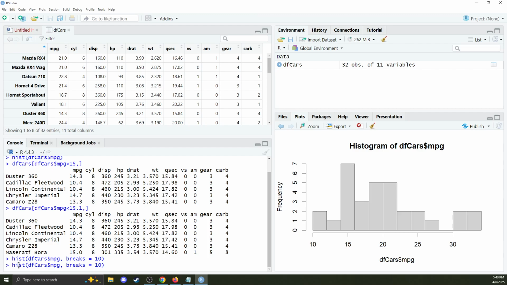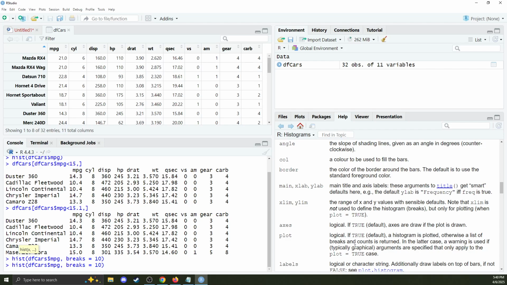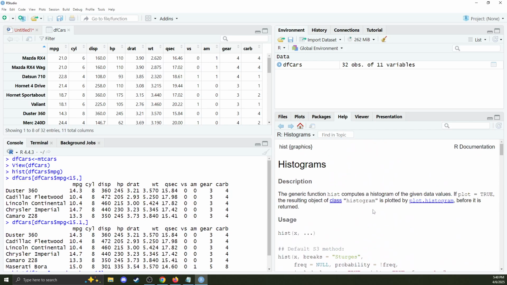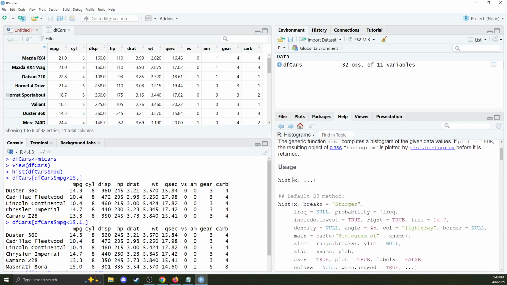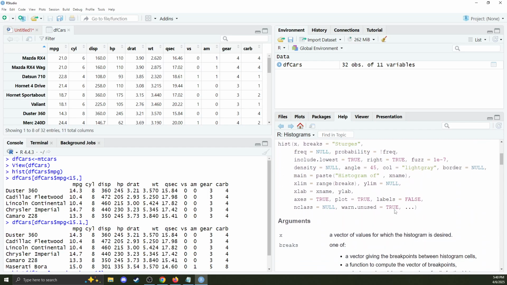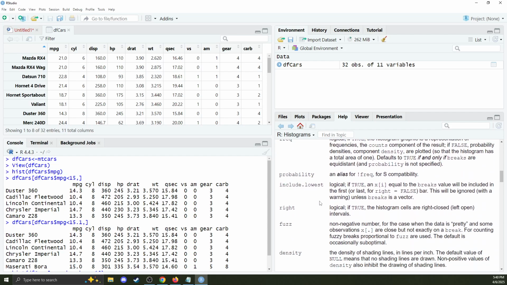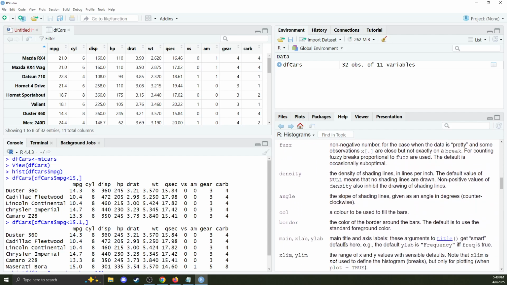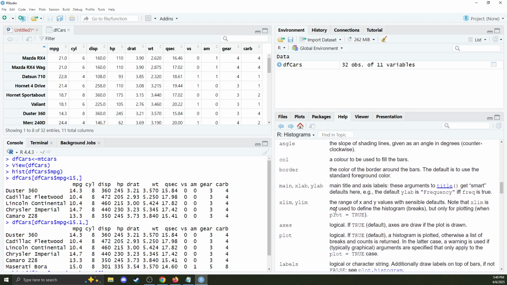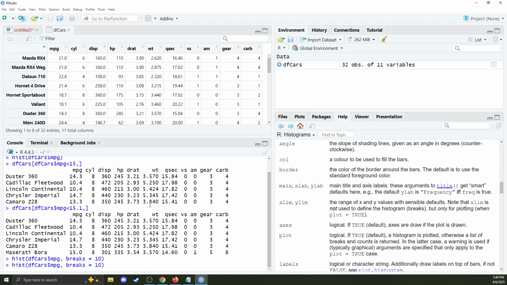There are a lot of other arguments we can pass. If you want to see all of those, you can click on the name of the function and hit F1. That'll open up the help page for it. There are a whole lot of arguments here. First, it'll show you all the default values. Then if you scroll down, it'll show you each argument. We're not going to go into all of them. A lot of them are really specific aesthetic choices, like border, that sets the color of the border around the bars. That's something you might be interested in doing, but I'm not interested in that right now.